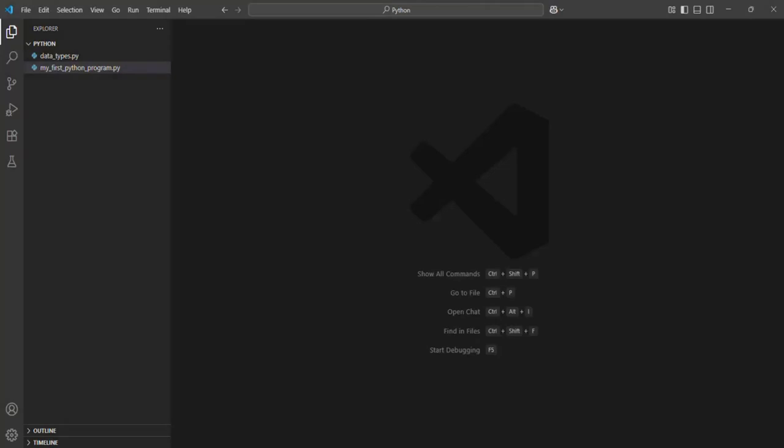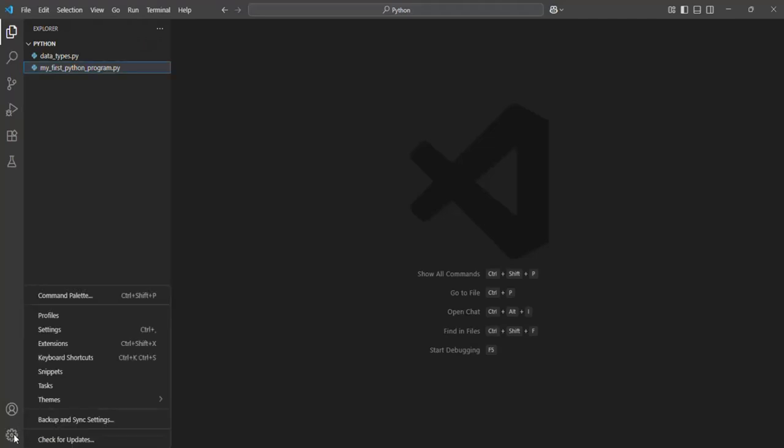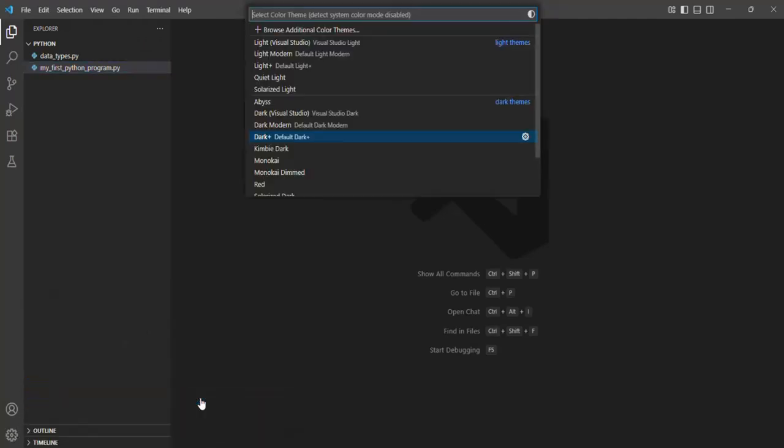Okay, so in this video we will learn variable assignment, how to create variables to store data. I prefer using the light theme, so let me change my theme to light.